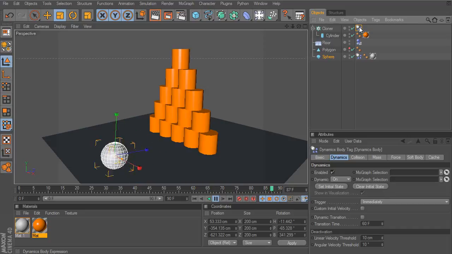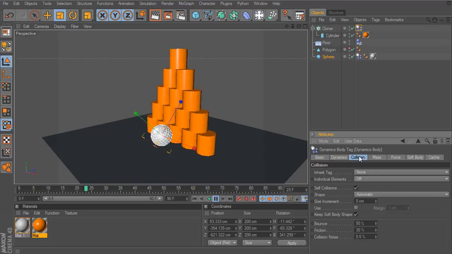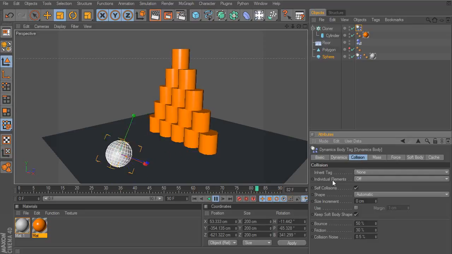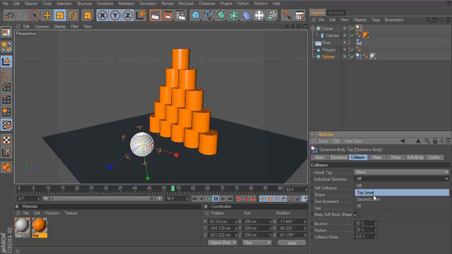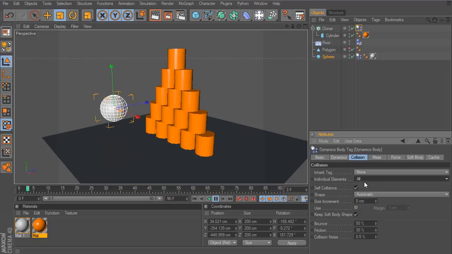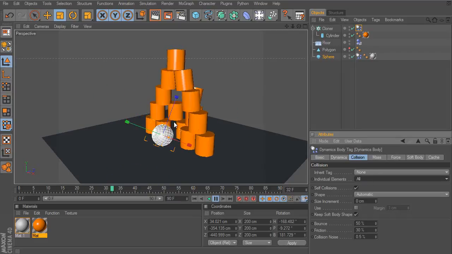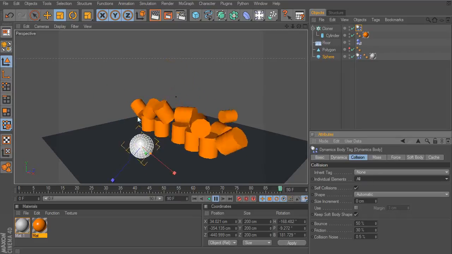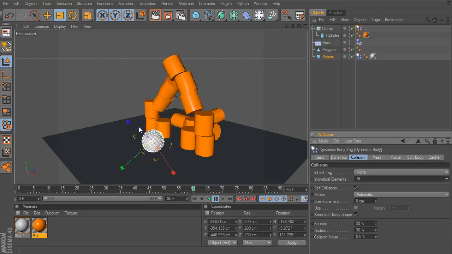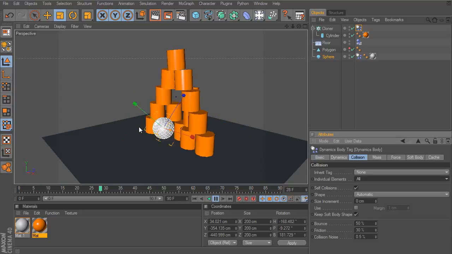So I can go back to my cloner dynamics tag, and what we can do is, underneath our collision with the individual elements, by default it's set to off. So what we can do is set it to something like all, so that way it'll treat every clone as an individual object. And now we're starting to get something much, much better, where it actually is colliding with these cans and letting these fall down.